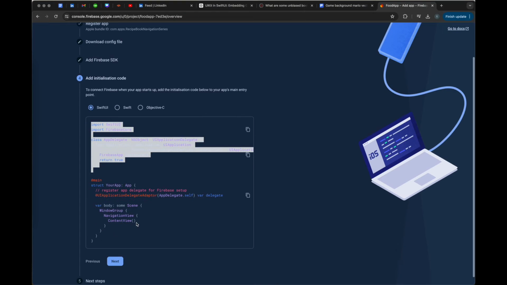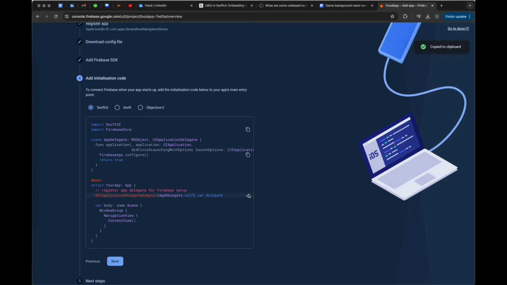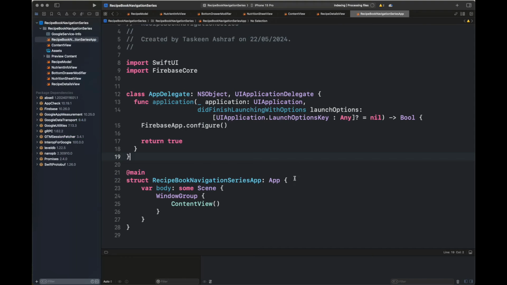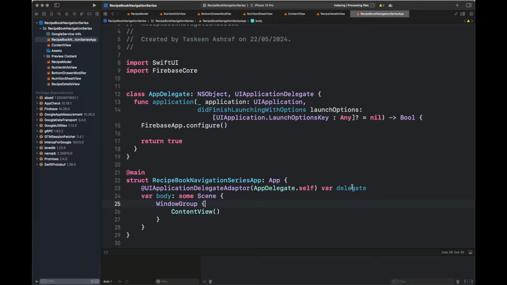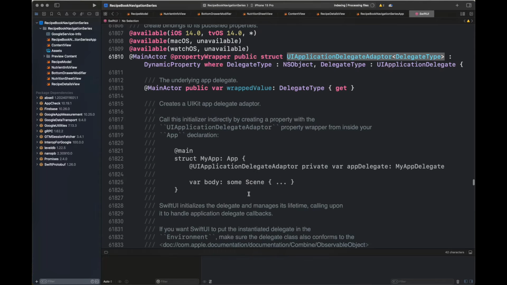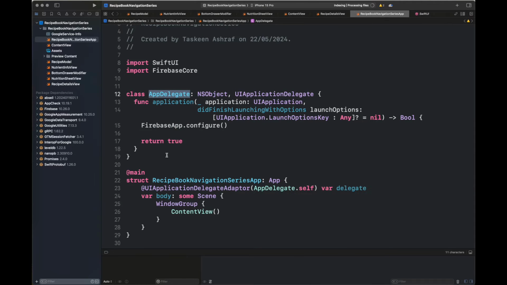Here I'm copying a function of the app delegate and using this line inside my struct RecipeBookNavigationSeriesApp. I'm going to call the app delegate function. If you open it, you are going to see how it extends UIApplicationDelegate, and it is calling this function, which is going to configure the Firebase app.